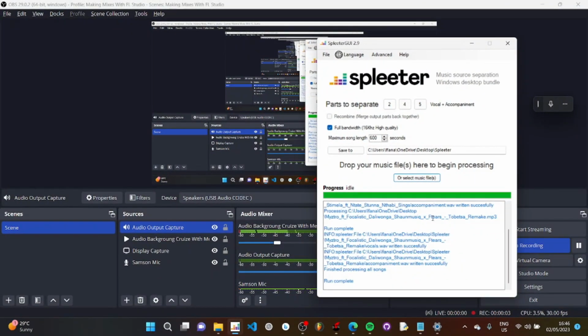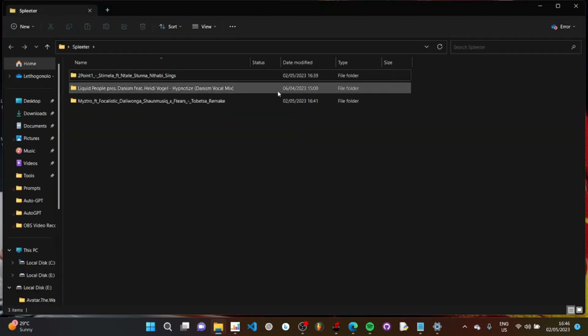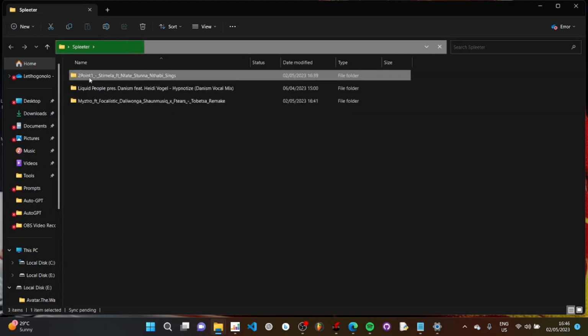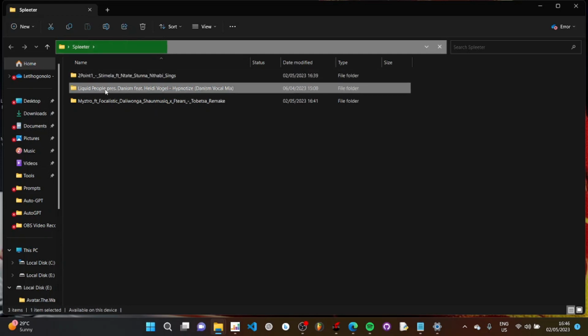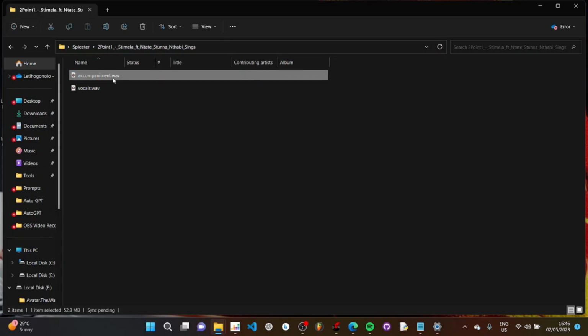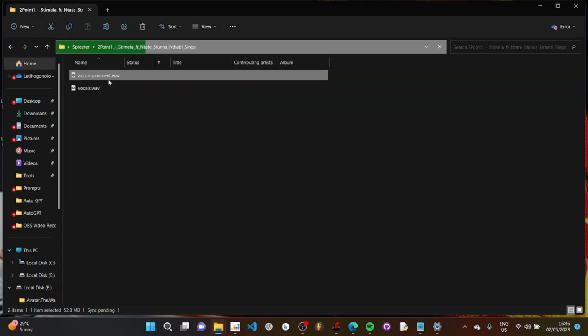Now that our program has finished splitting our tracks, it gives us a message which says run complete. Now we can go to the folder that we have set over here, which is set to Splitter. I'm gonna open the folder, and here we have our two tracks, the 2.1 folder and the Maestro. So let's open the 2.1. Don't mind this one, that's already there. When we open the 2.1, you see that we have our accompaniment and our vocal. It just means our instrumental and acapella.